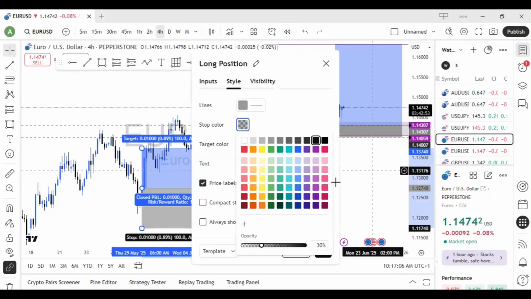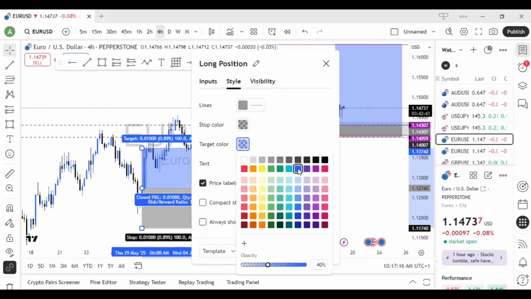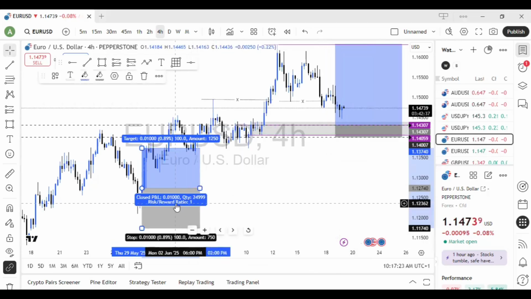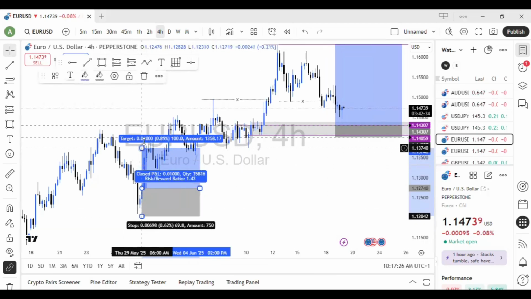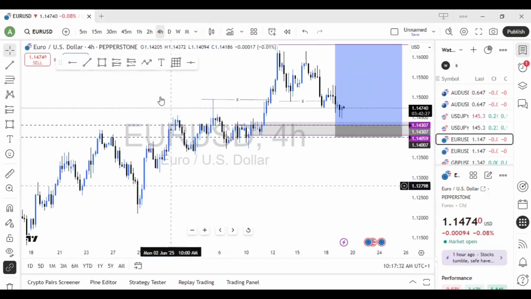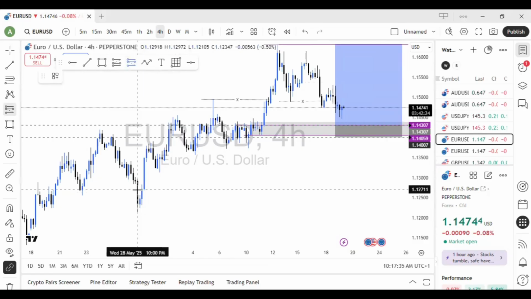As you can see, if you want it to be like mine, you can do it like this. So any color that you want. This for the stop loss, mine is this, opacity 30%. Then my target, this, opacity 40%. Then you click OK. Don't touch any of that thing. Then you can adjust appropriately for your entry or SL, whatever. That is clear. Then the short too, you do the same thing.